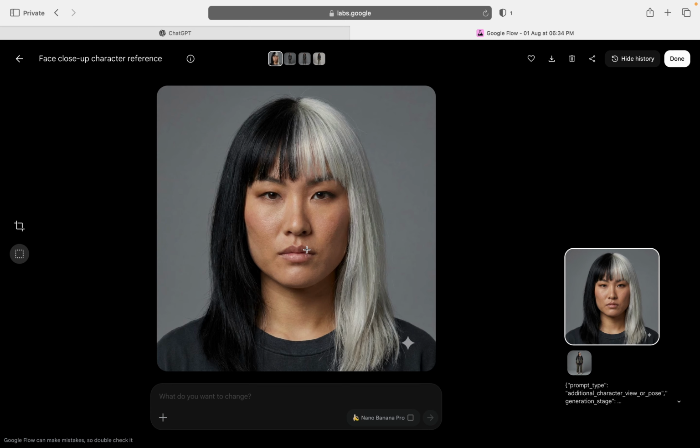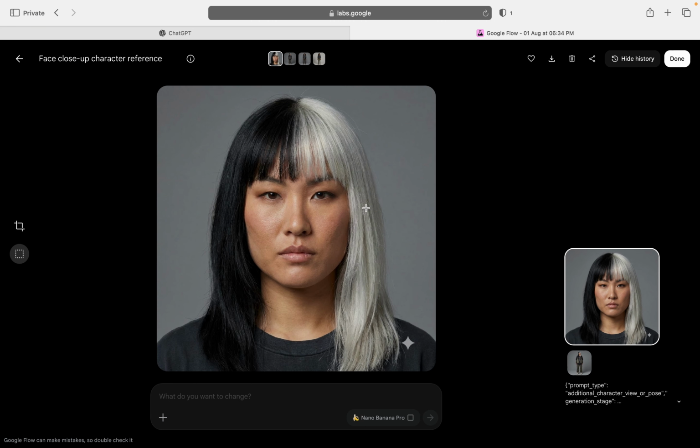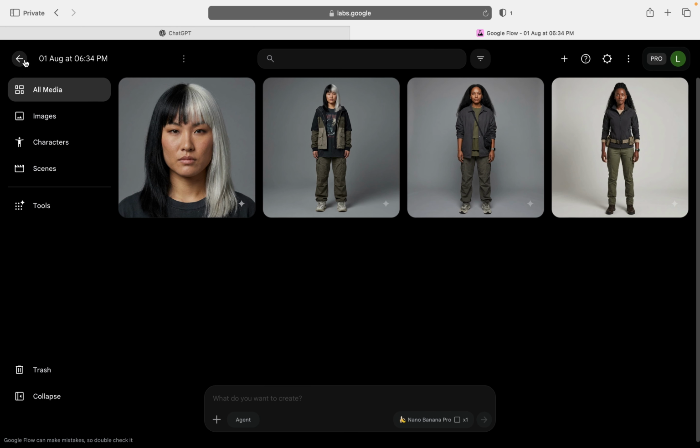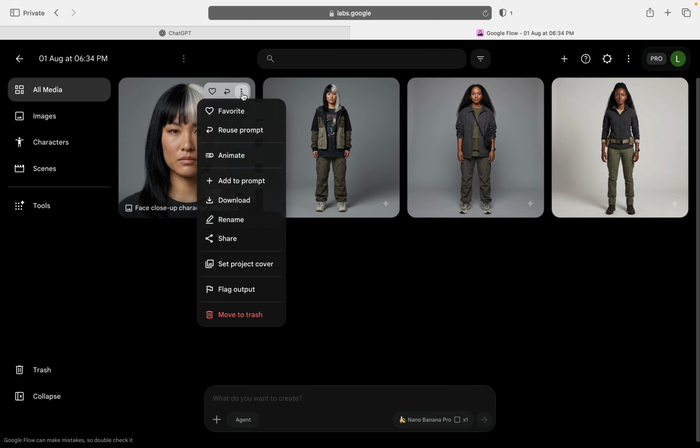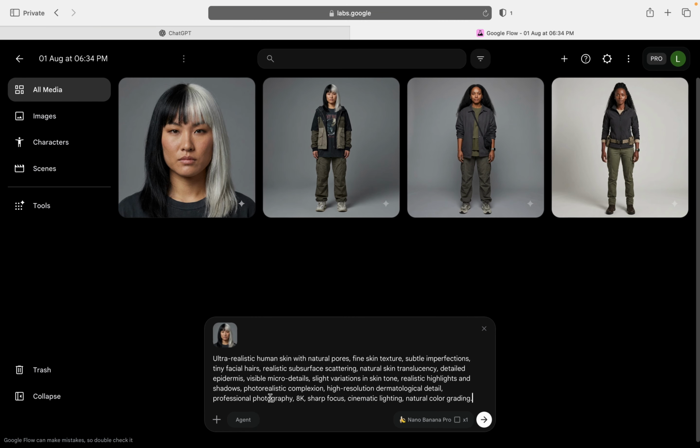And if you want to make the skin texture more realistic, I'm gonna give one prompt, and this one looks realistic. For some characters it will not show the skin texture properly, so you can use this prompt for those characters. Select this face close-up image, click on this three dot and click on add to prompt, and paste this prompt for realistic skin texture.